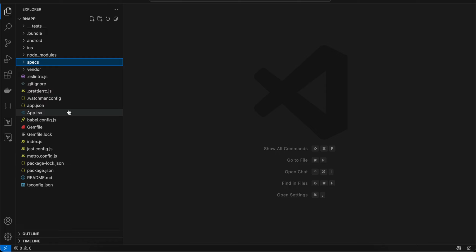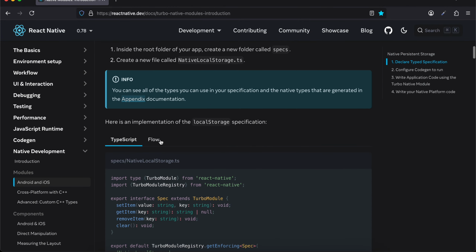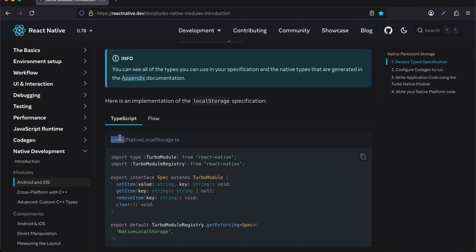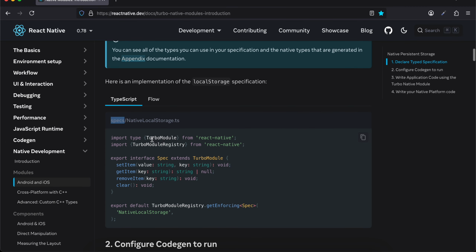You also need to install CocoaPods as well. It will ask you whether you want to install CocoaPods. Just click yes. Then here you can see they are asking us to create a specs folder. So I have created one specs folder inside the root of our React Native project. Then we have created a TypeScript file called native cloud storage.